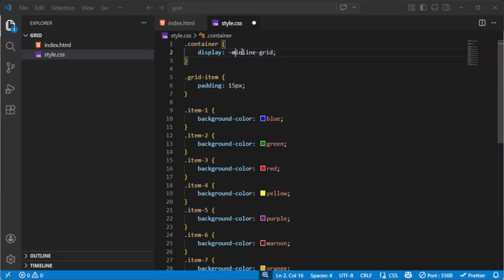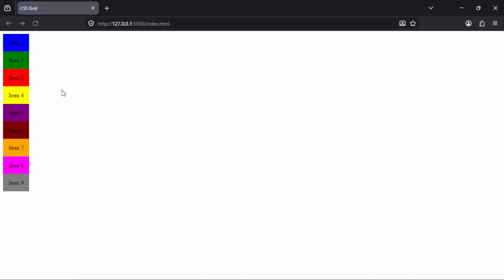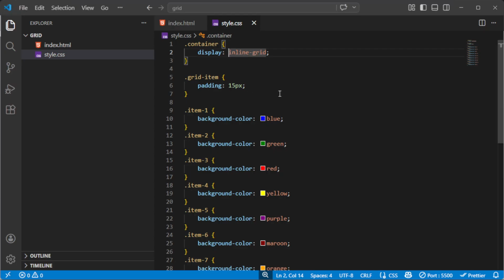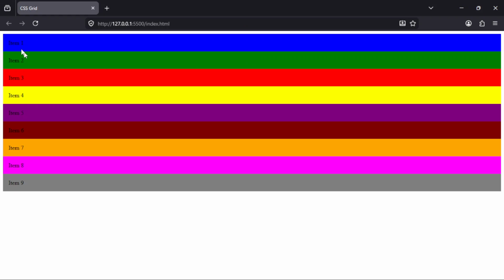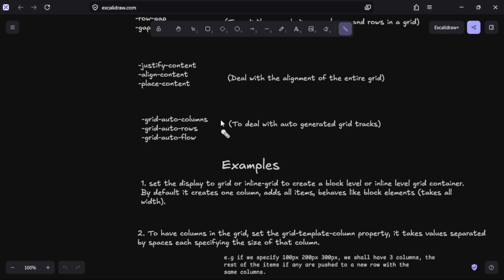Let's remove this property, and then if I go here, then wait for it to load. Now you see that the elements will move downwards. So what I'll do is I'll leave it to just grid. By default we have 1 column. So now let's go to the next thing.